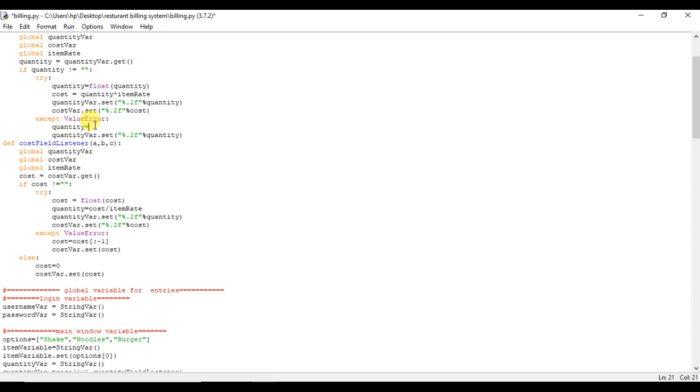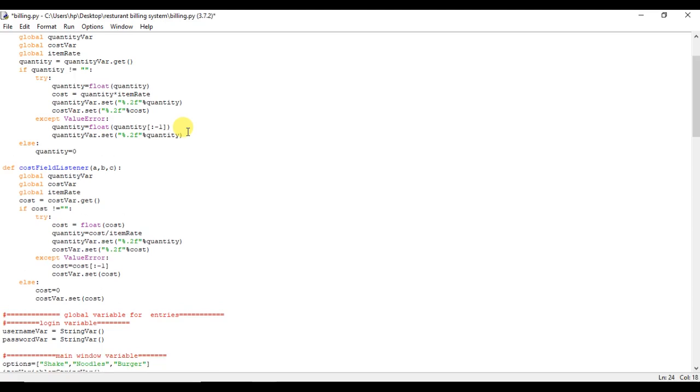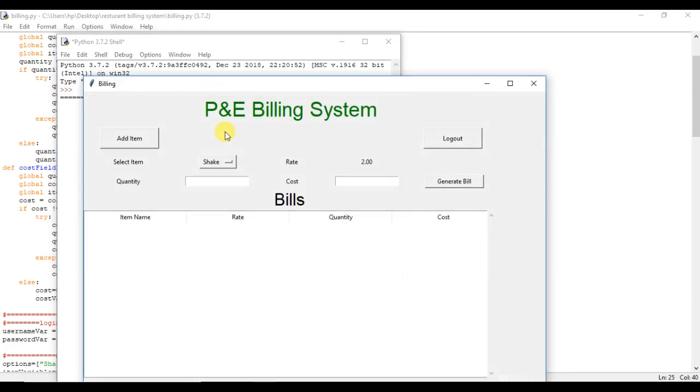Quantity is equal to float quantity dot minus 1, else quantity is equal to 0. Let's set, and this should be percentage 2f percentage quantity. Let's see, this should erase this, but if it will not do, then we will check this.